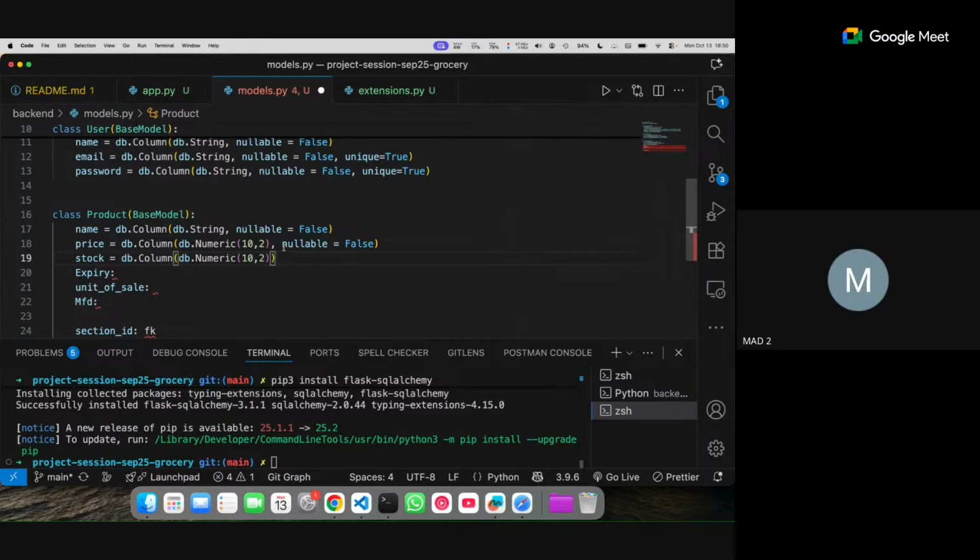Right now, I'm not making a lot of things nullable because, while testing, sometimes you have to be a little lenient. I don't want to fill in all the things. So let's keep it nullable as of now, and later we'll harden this database.